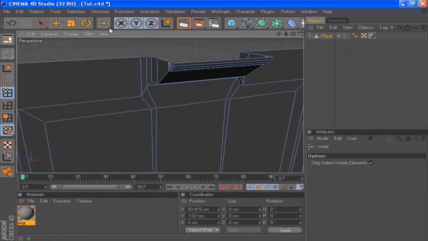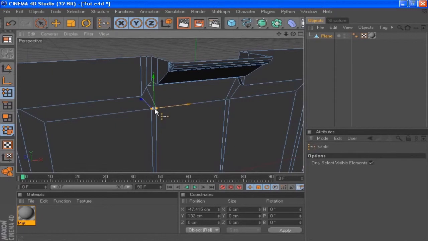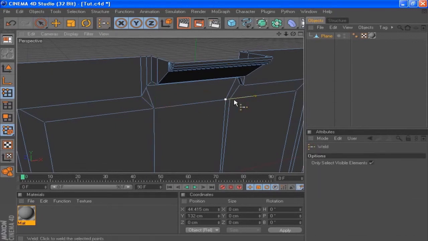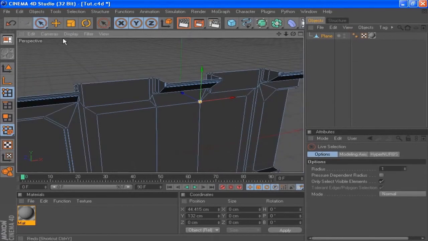Select these 2 points. Points, weld, and select these 2 points. Oops, selected only 1 point. Good. Select these 2 points, weld. Let me just do a quick save, file, save.